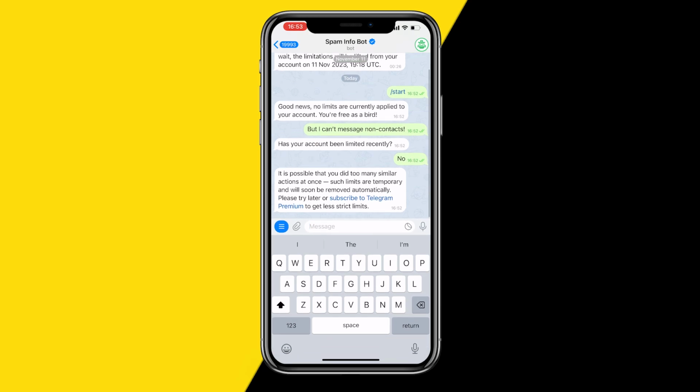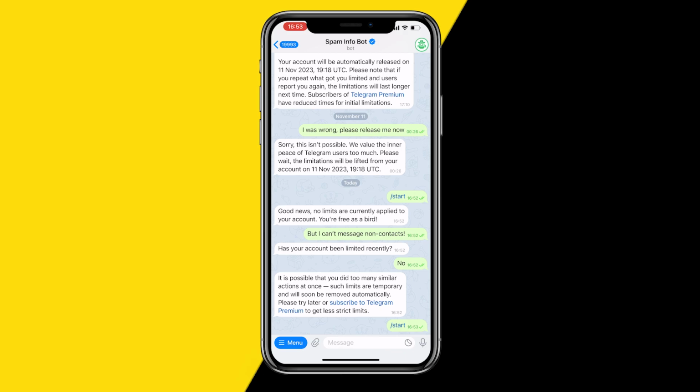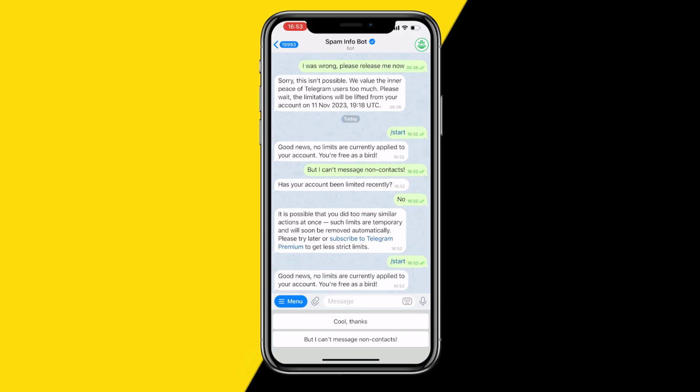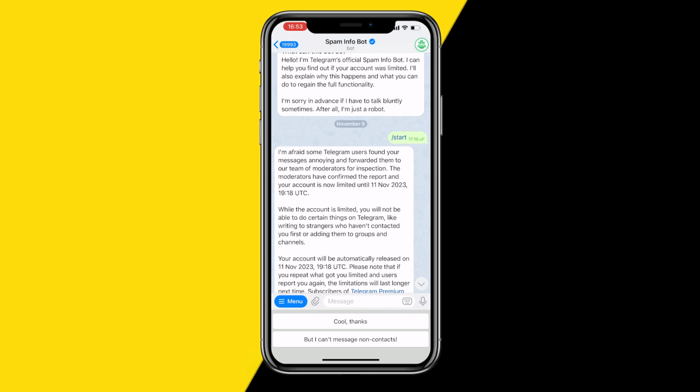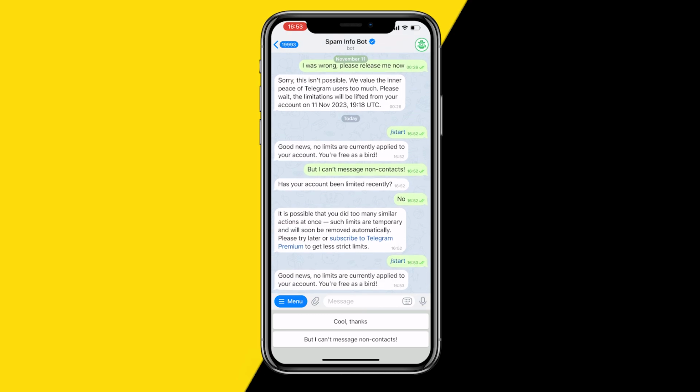So what you need to do is type in start again, and make sure to triple check how long your limitation will be. For example, right here I got this limitation and it took only about 2 days, and then the limitation will be gone. So most likely all you can do is simply wait for Telegram to lift that limitation, and then you will be able to send messages to your contacts again.